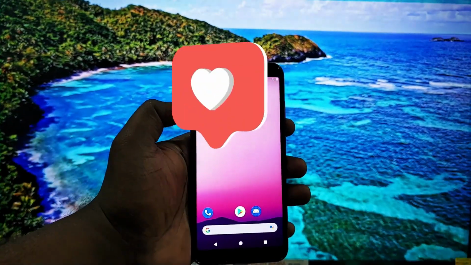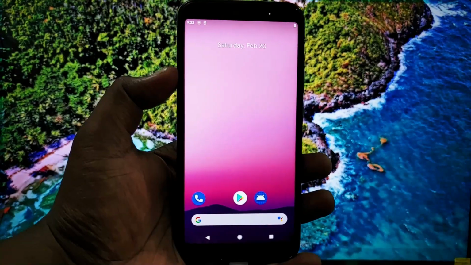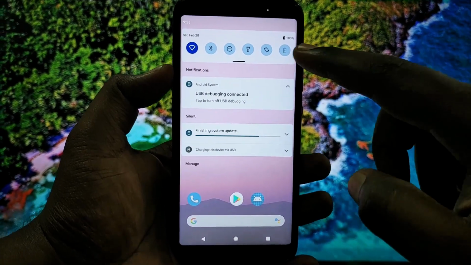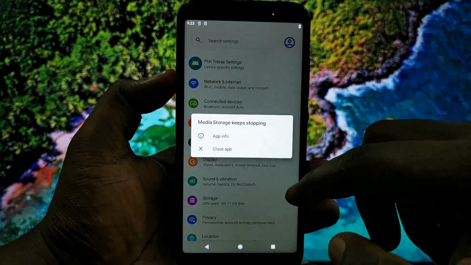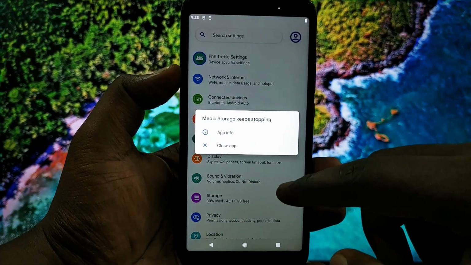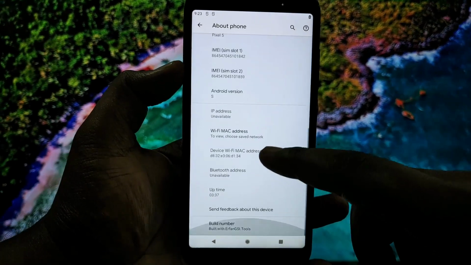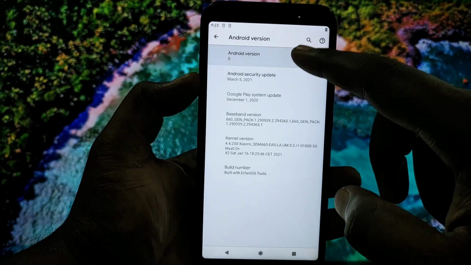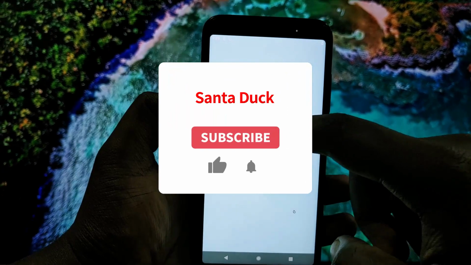And the most important thing I forgot to mention is all the credits go to the GSI developers and custom ROM developers who worked hard here. And I'm just making the video. I had no contribution in the process of making either the ROM or the GSI. I'm just an end user, and I just want you to know about the process of flashing a GSI and experiencing Android 12 before it even gets released.